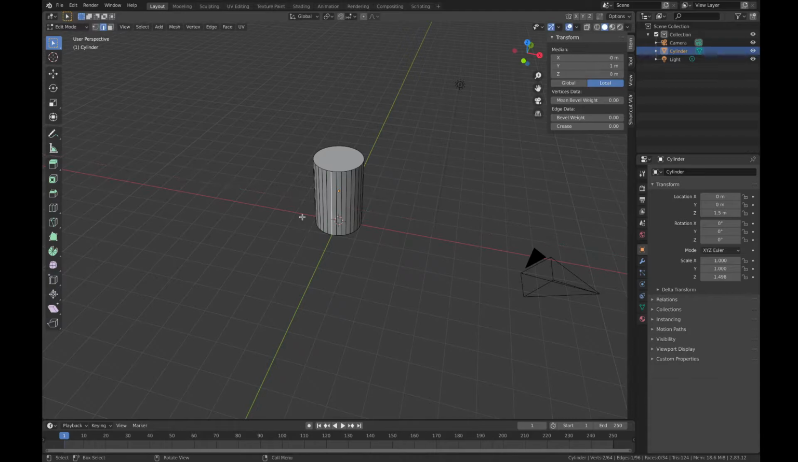I will click escape. When I click rotate, this edge rotates around the middle point of it. I don't want to do that. I will click escape. I will click S to scale it and it will just change the length of one edge. You can make it shorter or longer. I will click escape because I don't want to do that.